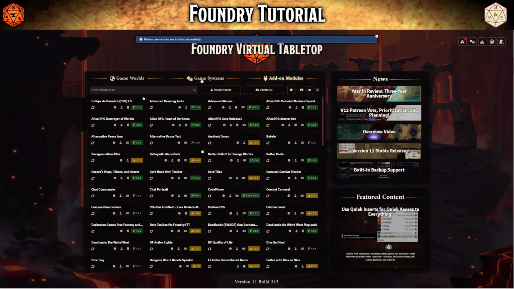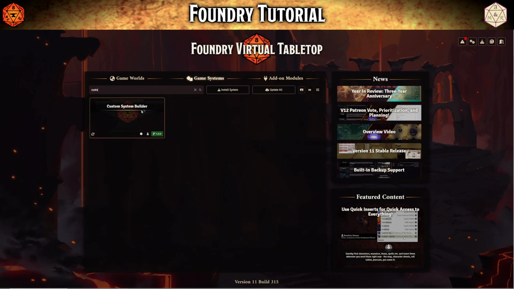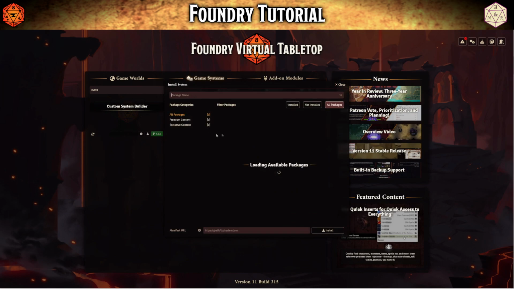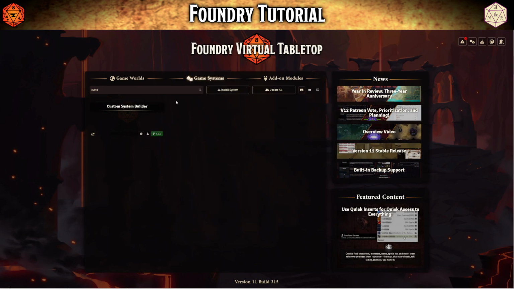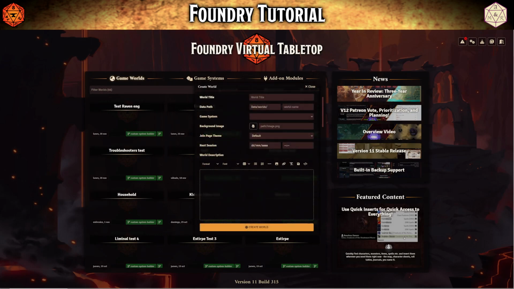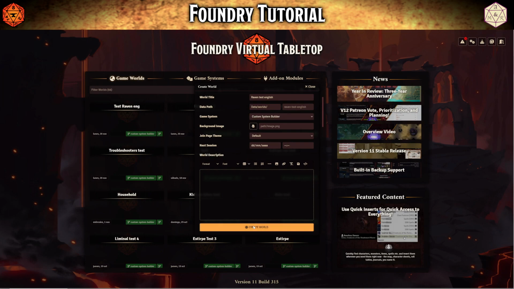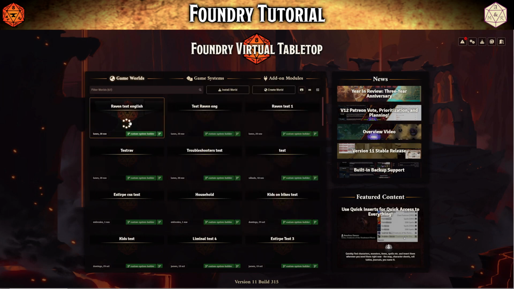Okay, now that it's installed, we see that we have the Custom System Builder installed, and if not, we find it here and we install it as any other system. We can go to game worlds, create the world, even just in English. We select the Custom System Builder system and we create the world. We can go there.